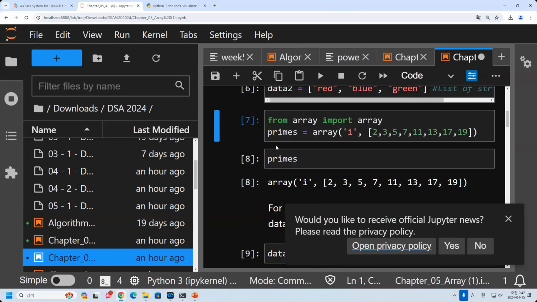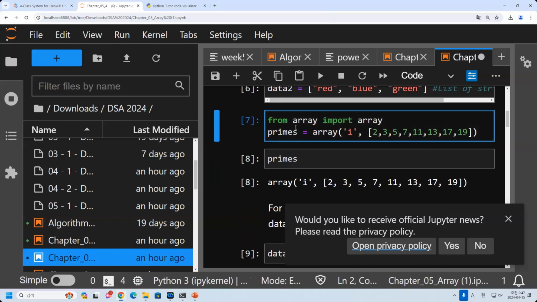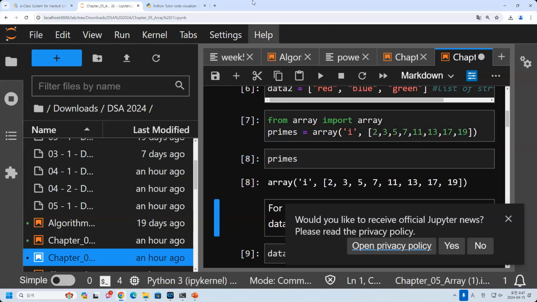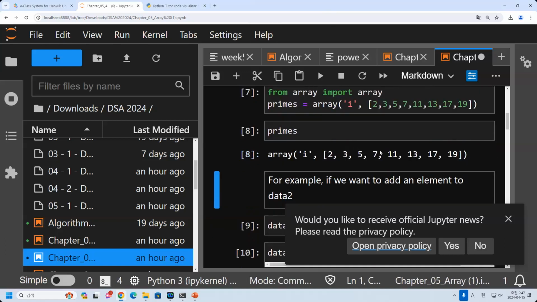If I have all strings, this is also possible. But we can use the compact array. In a compact array, for example, I'm going to use an array in Python. If I specify 'i', it means all the elements should be integers. You cannot mix with other data types. I can do this, so the numbers will be integers.